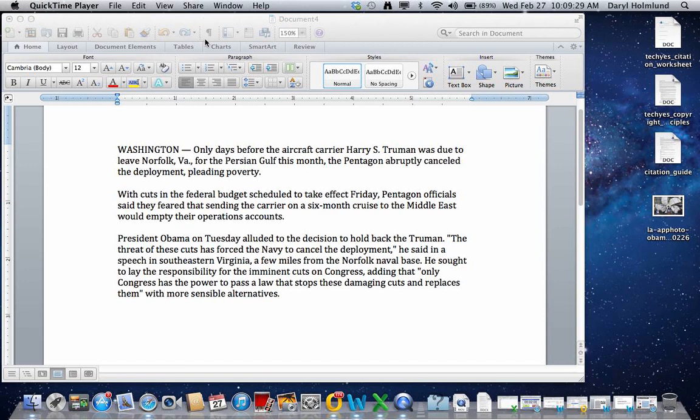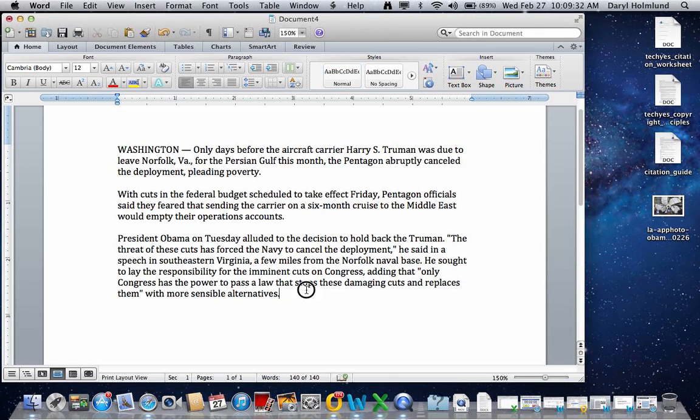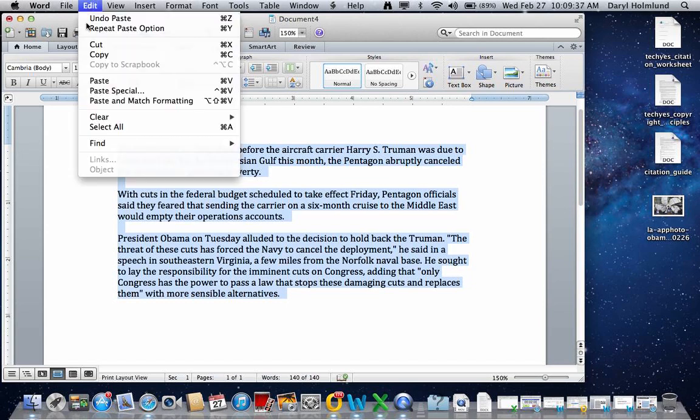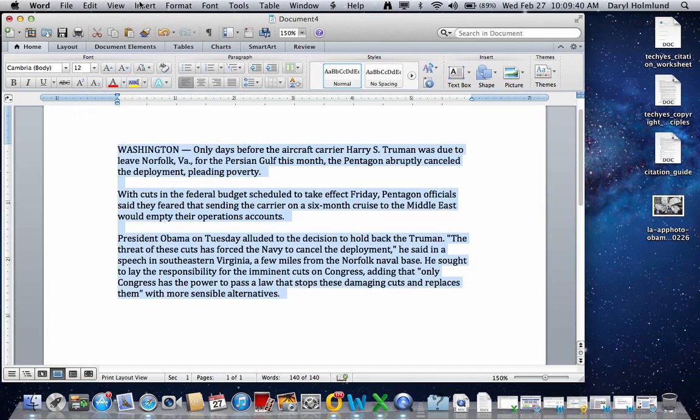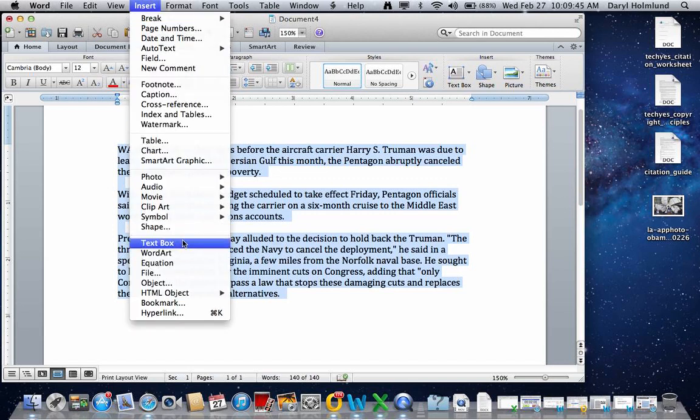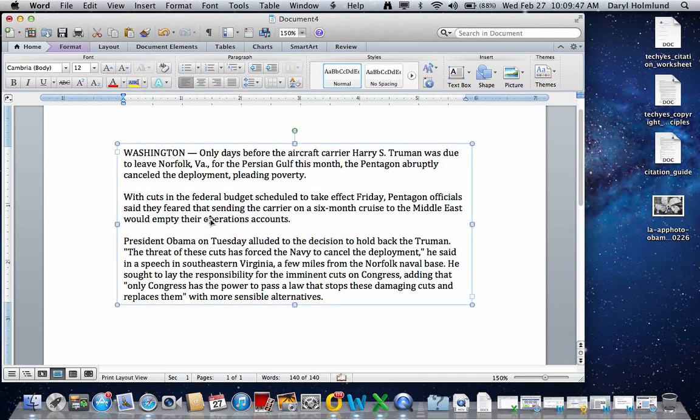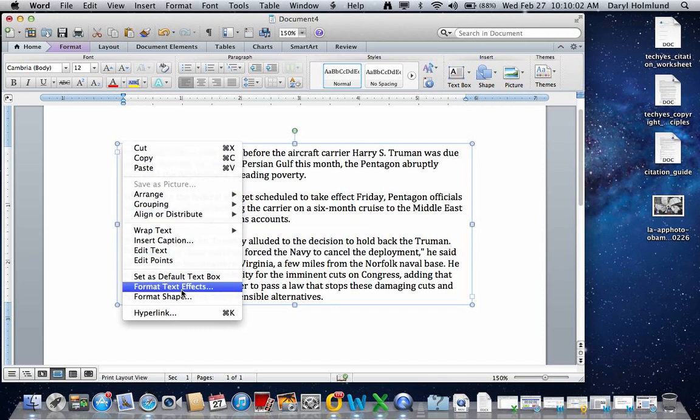Okay, next. You're going to now highlight this text again, copy it one more time, Command C or Edit, Copy, and then you're going to put it in a text box by clicking Insert, Text Box. So now it's in a text box, but you can't move it, and it is going to be in one shape. We want to be able to change our text box, so in order to do that, when you have it in a text box, you Control click or right click. On a Mac you Control click, or else you right click it, click Format Shape.